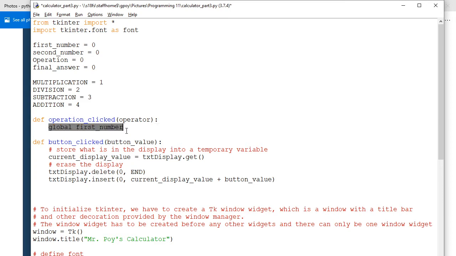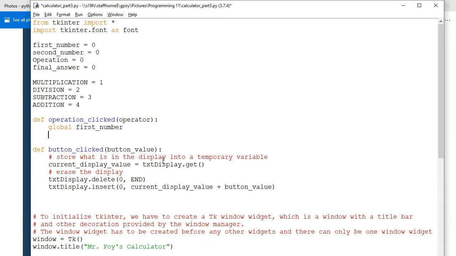Okay, so I'm going to use first number is going to be set. So when I click on the plus button, what things do I want to do? Well, I want to see what text display is. So I'm going to go text display dot get, and that's going to get whatever is in the text box. But what I want to do is, before I store it as first number, you'd think I would say something like first number equals whatever is in the text display, and you might say, great. Text display is a string, so I know I'm going to turn that into an integer.